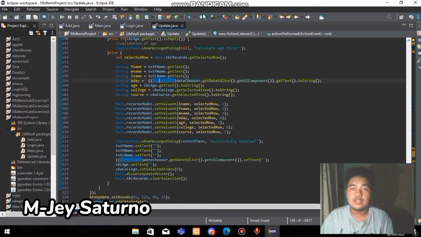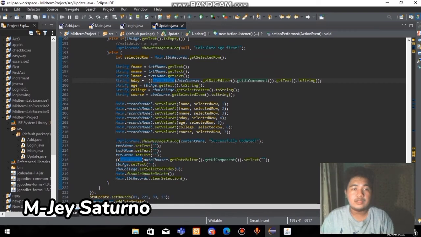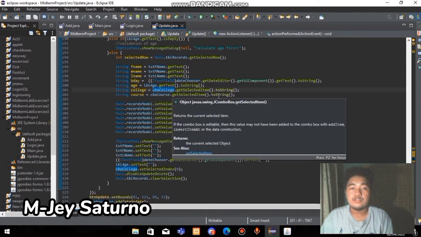Now this component is also considered a text field. As you can see, we can input a string here, but it only accepts the string format we have set. For example, if it turns green, then it's valid. Here we have age, the label age, get text to string; college, get the selected item in the combo box, then convert it to string; and course, the combo box for course, get the selected item and convert it to string also.